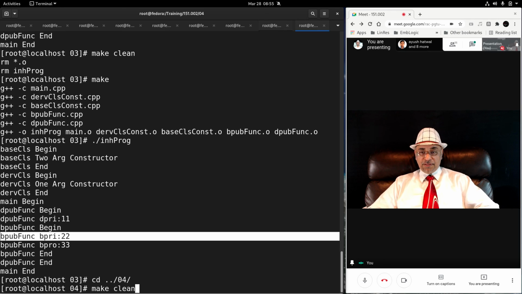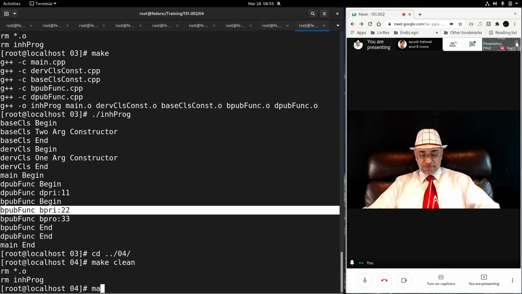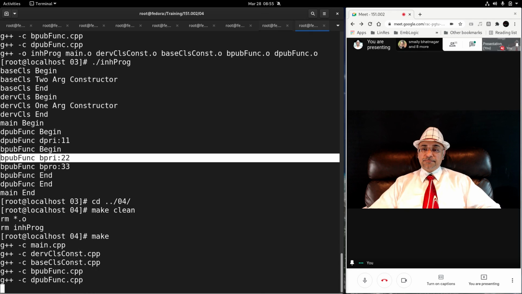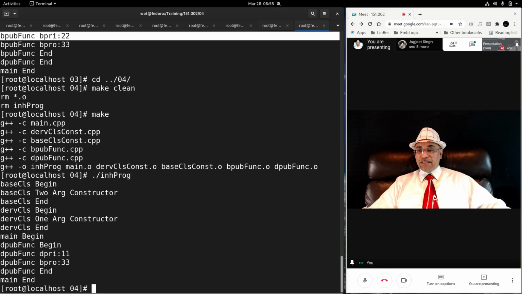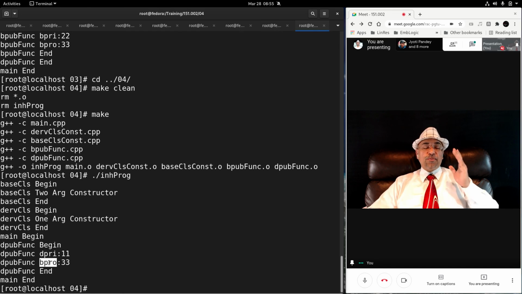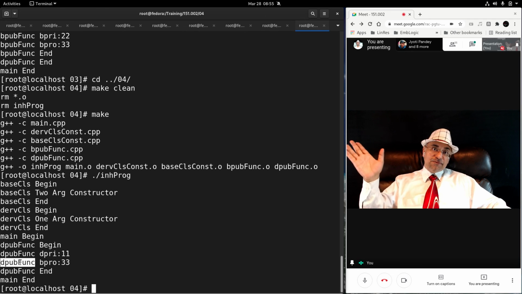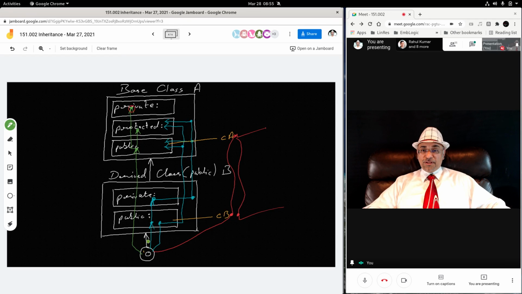Make clean, make. Well, no compilation errors. Run. See, the base class protected data is being printed from the derived class public function. So from the derived class public function you have direct access to the base class protected data. Got that?